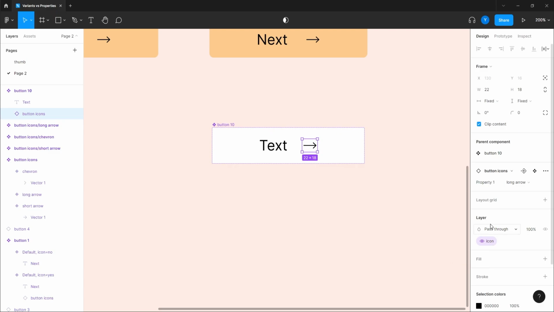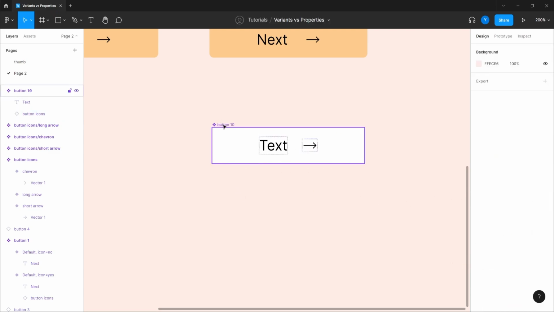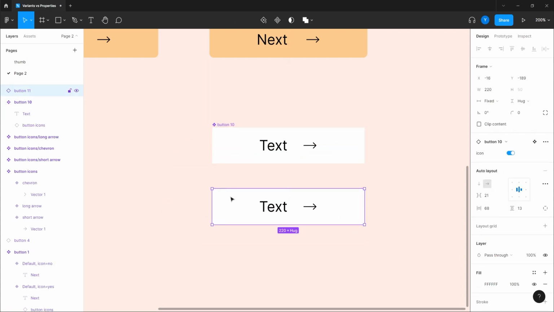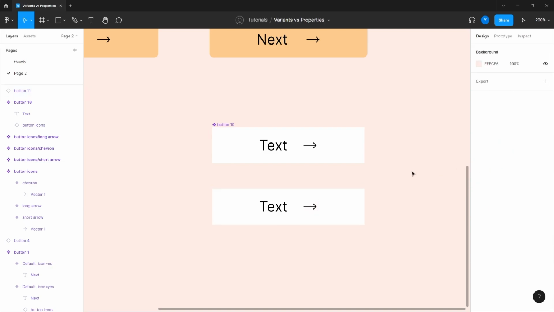Now I applied this property to this layer, and now if we're duplicating this for an instance of this component, you see that now I have the switch on and off of this icon. Okay, I can switch it on and off just like that.